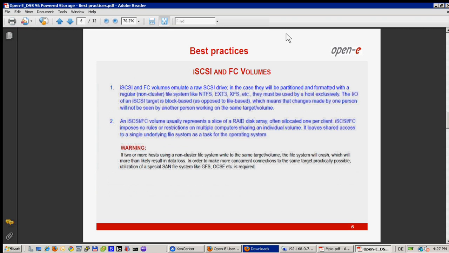Okay, next point, which is very important here, iSCSI and fiber channel volumes. Sometimes it happens that people don't understand what iSCSI and fiber channel volumes are. It's a so-called storage area network, a SAN, so it is formatted by your storage clients. If this is not really sharing, you can, let's say, make one volume and assign it to your VMware, and make another volume and assign it to your Windows server. But in this case, one volume is assigned to one host.